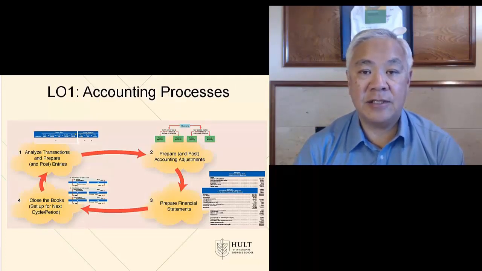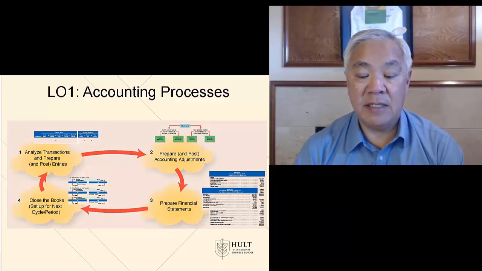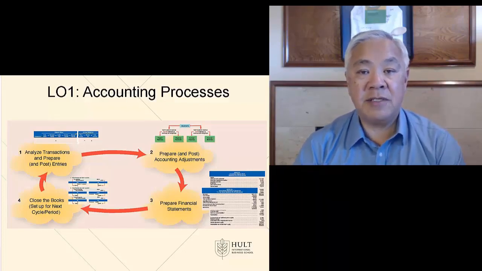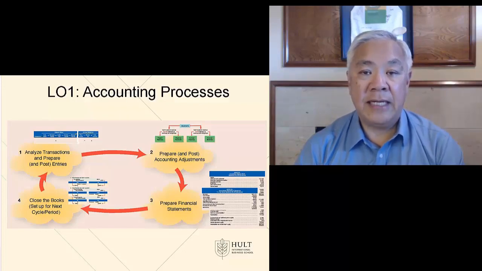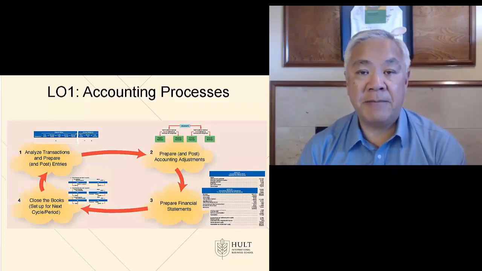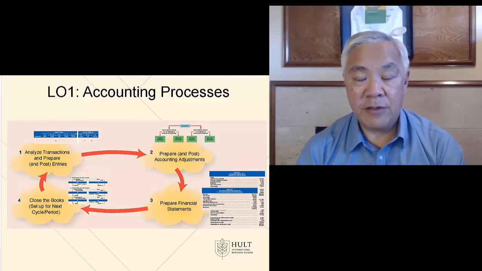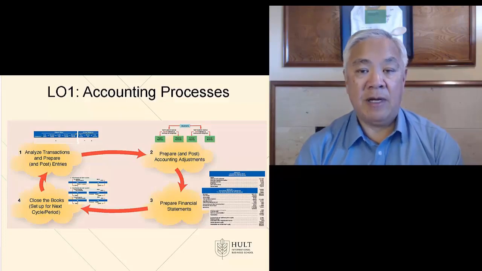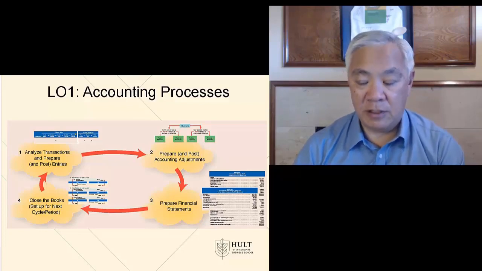First, we analyze transactions, and then we post them into the statement. And in this case, we're going to use the template, but in a traditional system, we would put it into the accounting system as entries. Second, we're going to do adjustments that are necessary to conform with generally accepted accounting principles and to ready the statements for preparation. Third, we'll prepare those statements after we're in balance and adjustments are done. And when everything's all buttoned up and ready to go, we close the books.